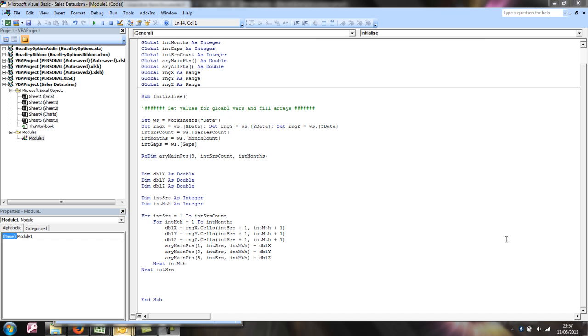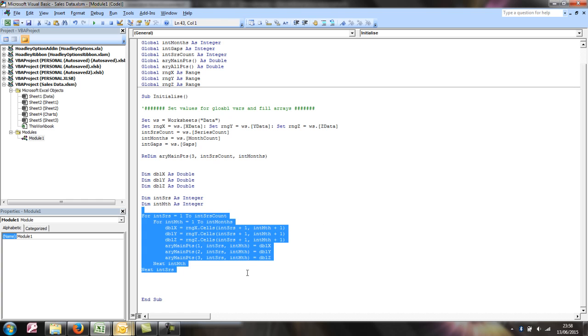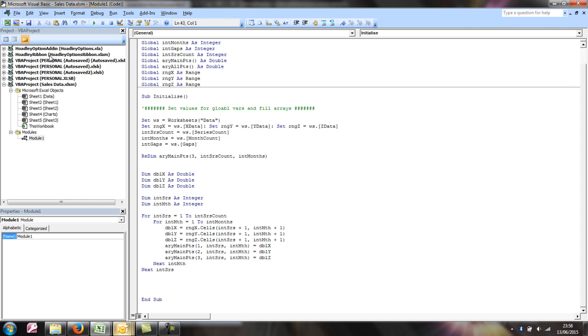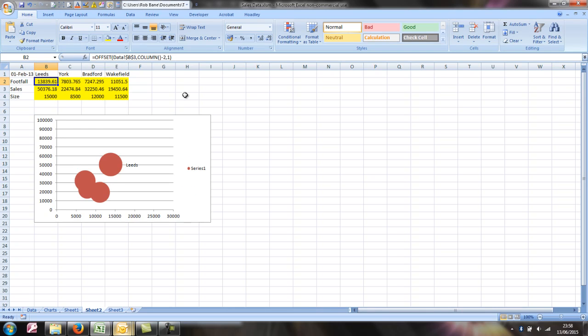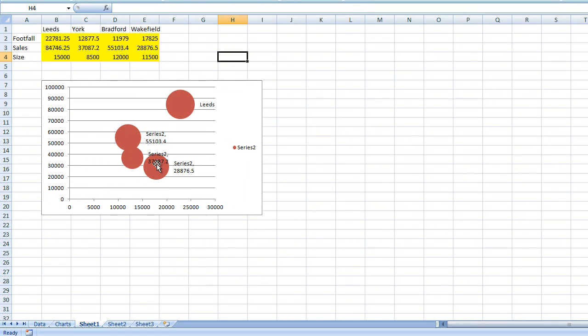Okay, this is the third part of the series about making an animated bubble chart using VBA. In the last part we set up an array which put in all our static data points, and as I mentioned, that sets up a series of tables, as I like to picture them. The rows are the first dimension, so here we've got our X, Y, and Z, which in our instance is the footfall, sales, and size of the shop. The columns are the second dimension, so we've got one for each one of our shops, and the third dimension is one for each month.